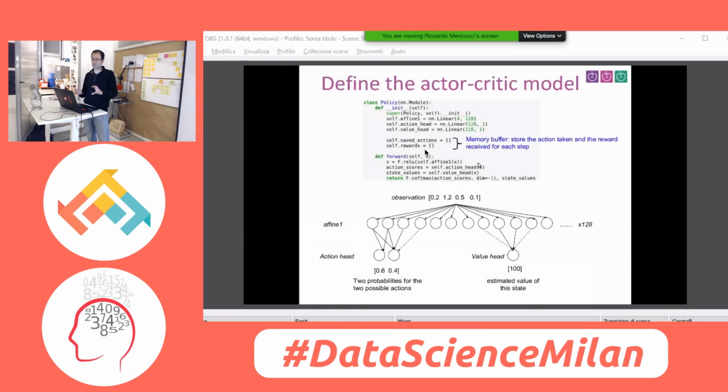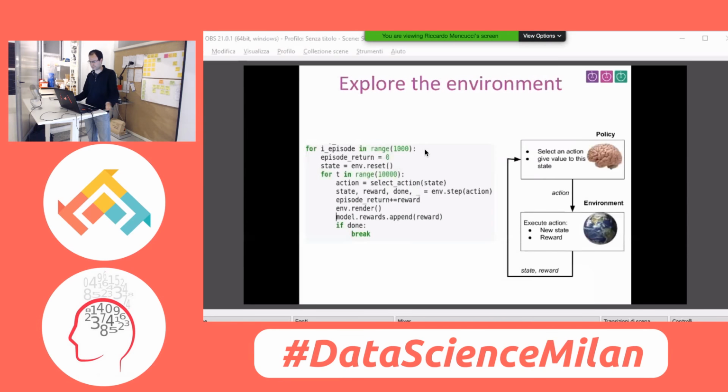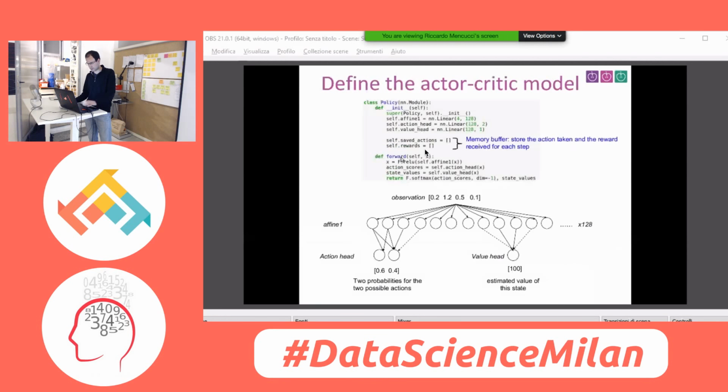So this is the task of a model. Tell me what to do, and give me an estimation of how much this state is worth, basically. And you will see now how the model can understand how to improve, both in the estimation and in the decision of the action to take. So this is just the coding of this scheme. So basically, he has to select the action, and in the meanwhile, record it as well.